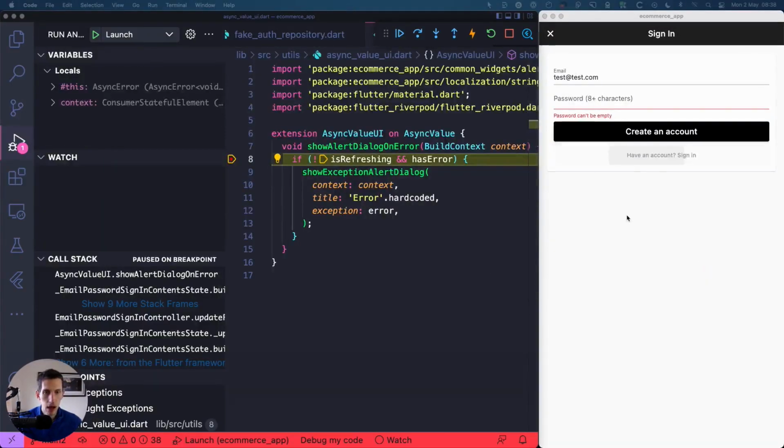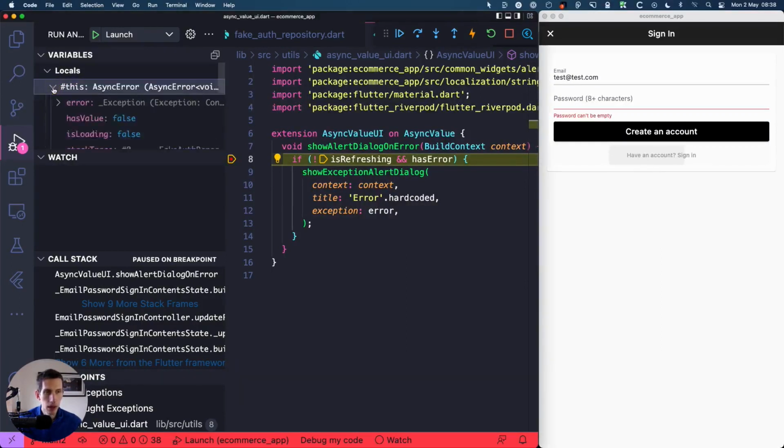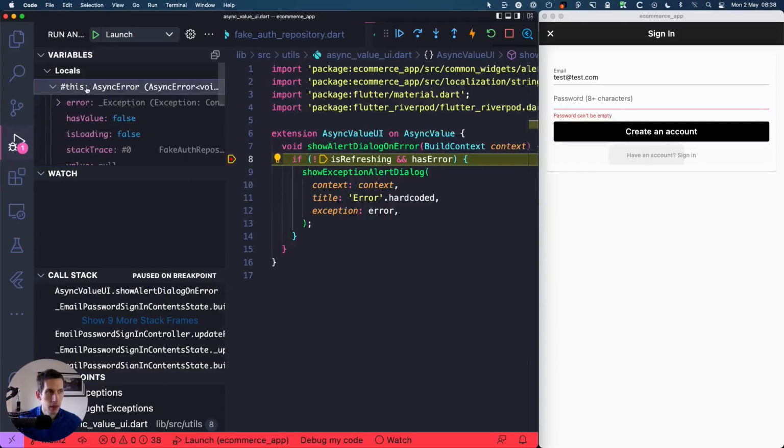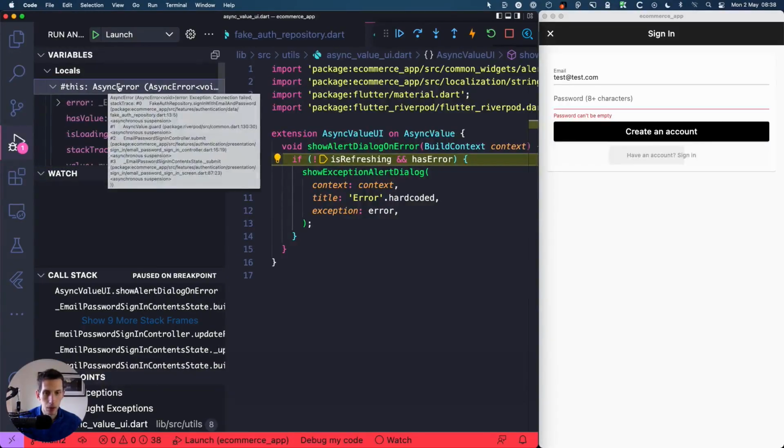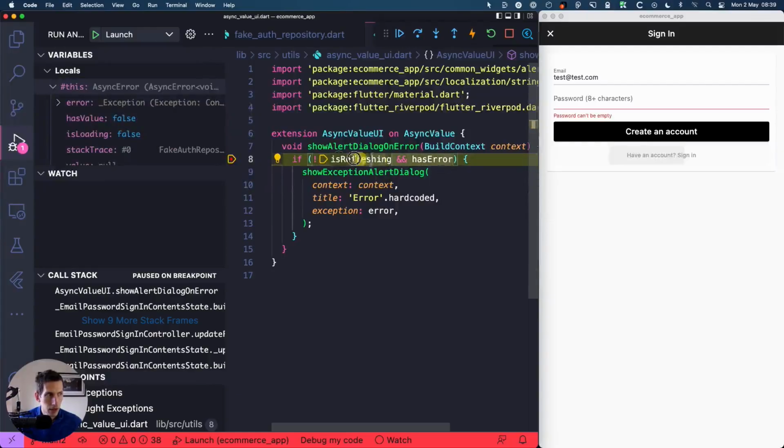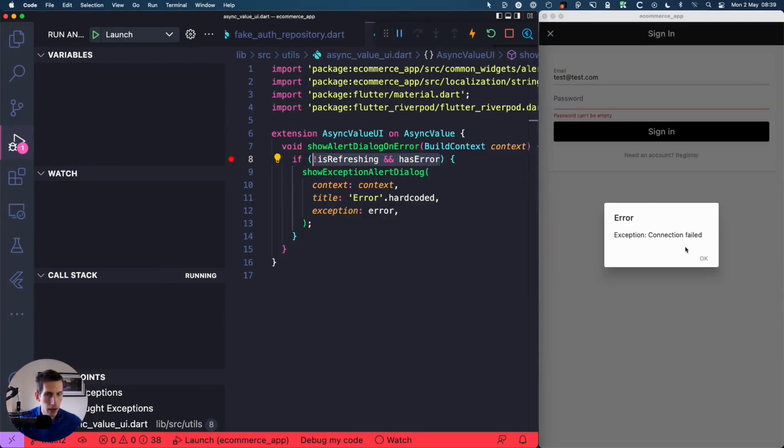And as we can see, our debugger now stops on this line. And if we inspect the local variables, we can see that this state variable is set to this async error value. And as a result, this condition will evaluate to true, and the error alert will show again.